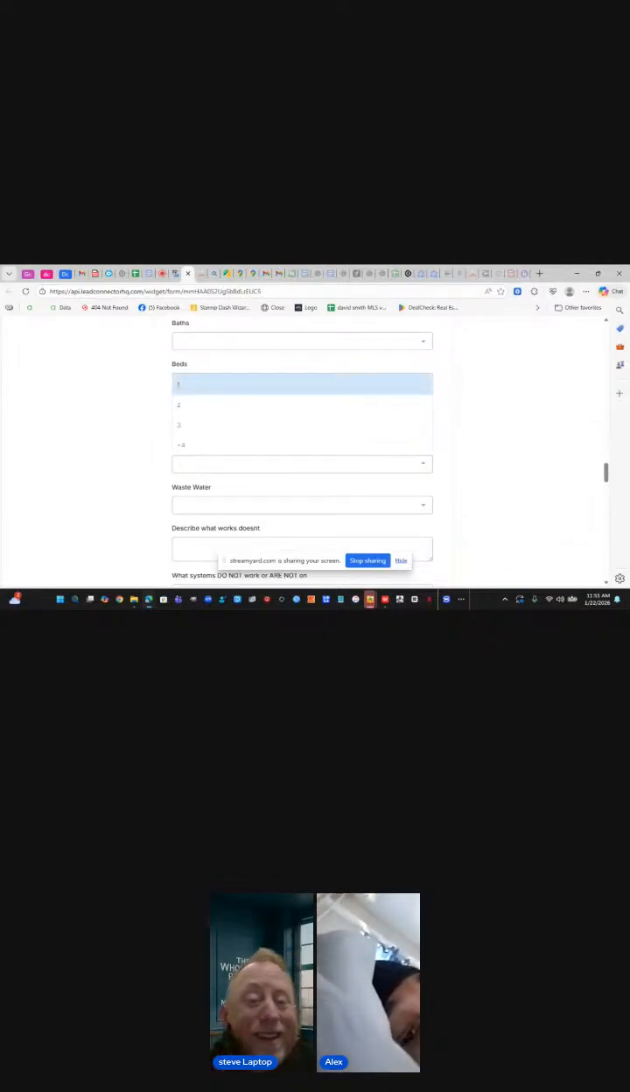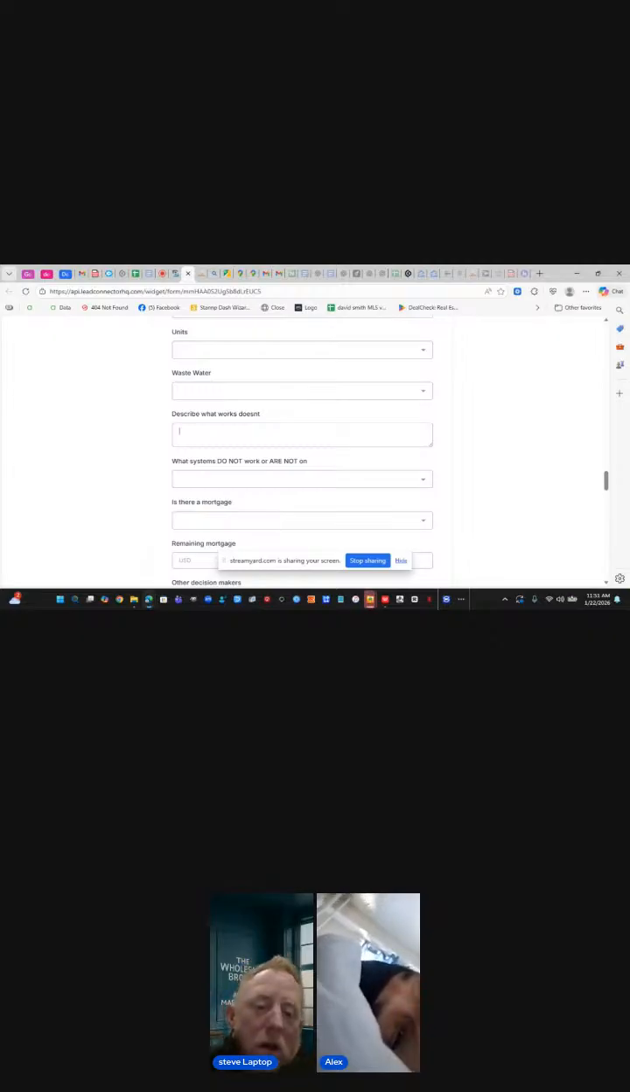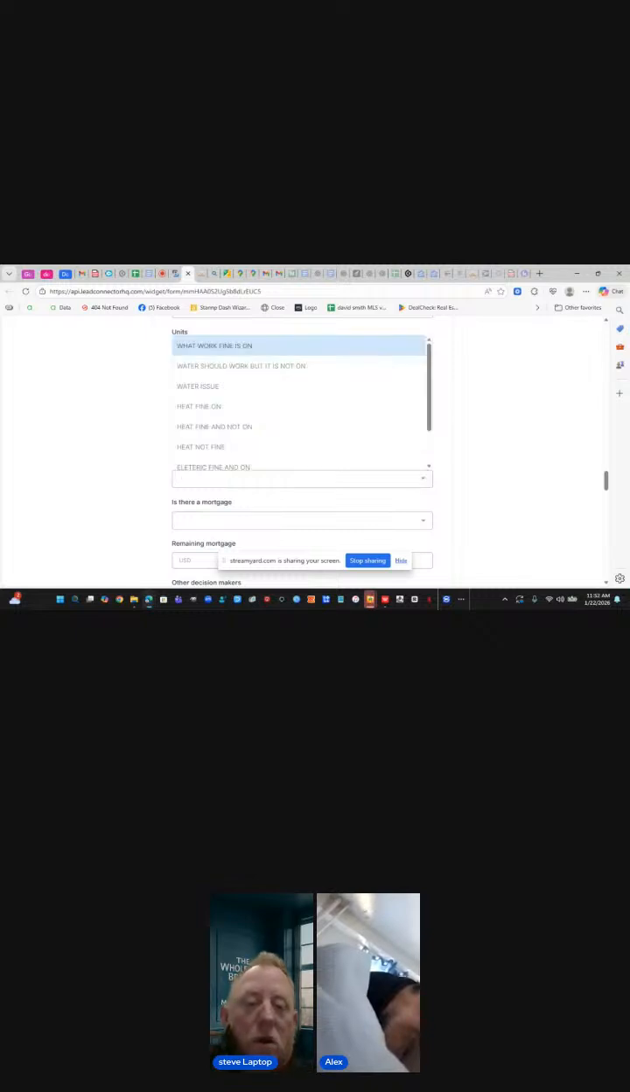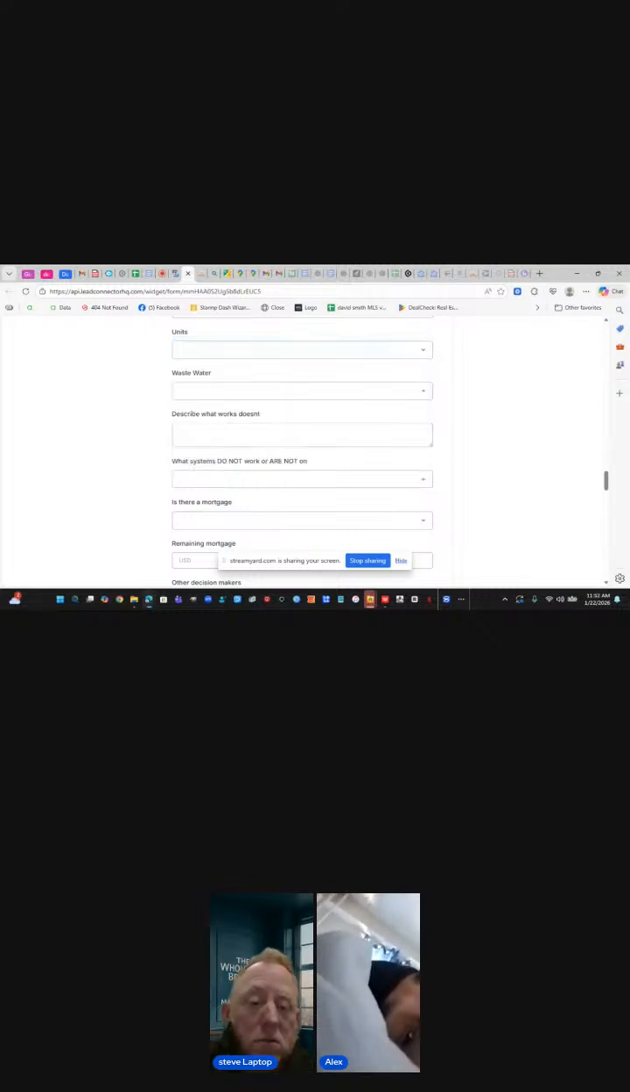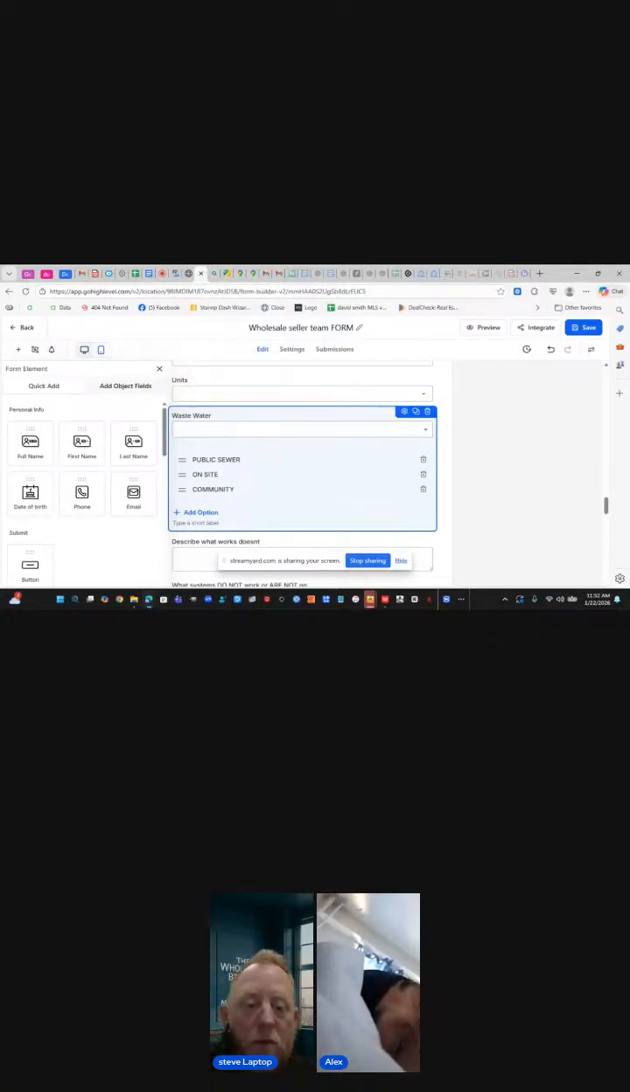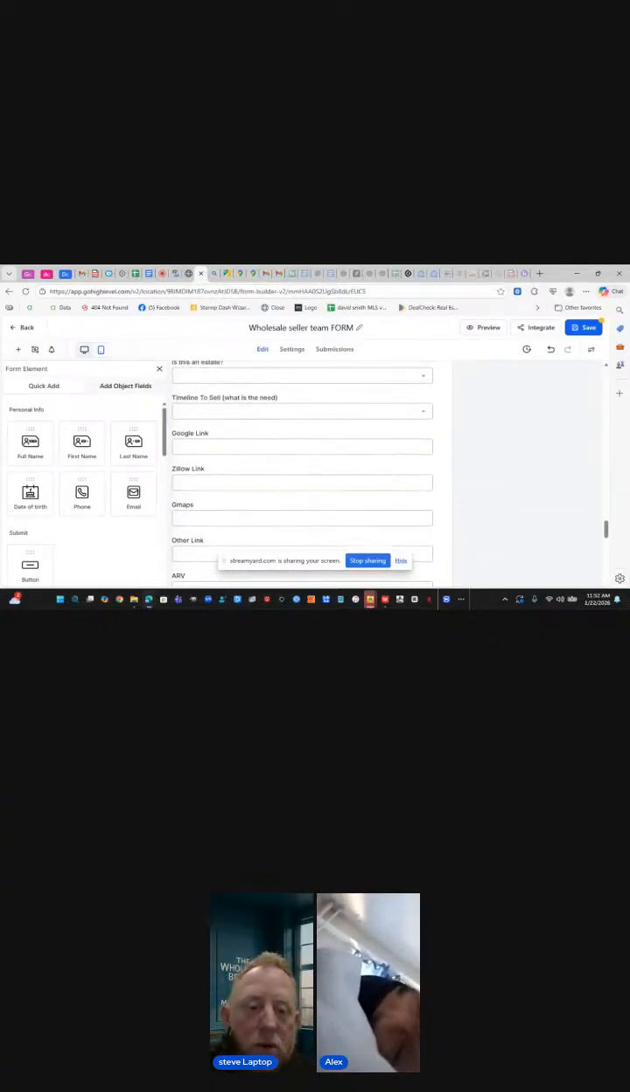How many units? Again, some of these questions come up more than once. It's kind of weird how we created it. What works and what doesn't? Heat, lights, plumbing, and so on. What systems are on or not on? And this maybe should be a checkbox versus a drop down. So while we've got that other window open, let me see if I can change that to a checkbox or a drop down.